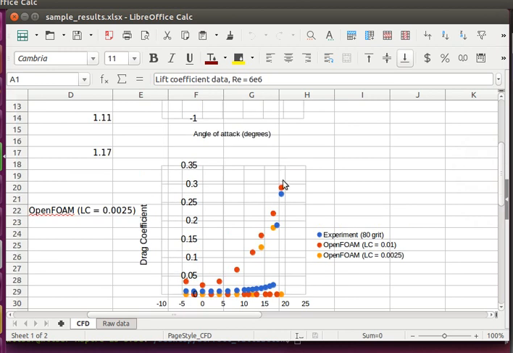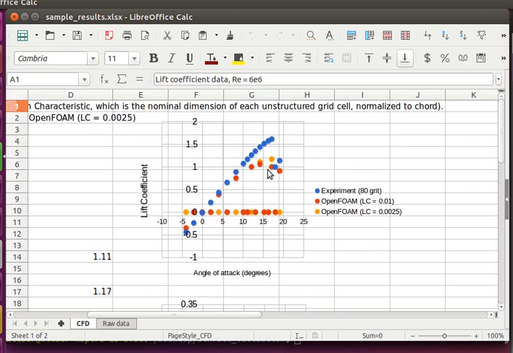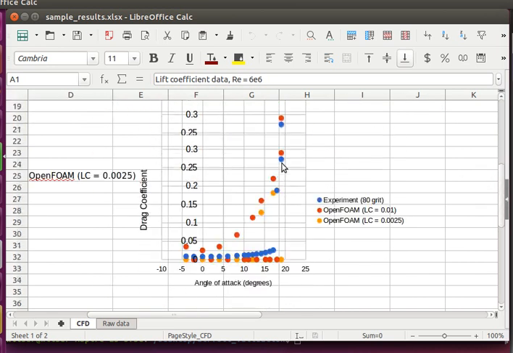And the drag results are even more off. Actually, it seems like the computational results get close to the post-stall region too soon. So you can see this here and here as well. They're pretty close to the stall values, but for the drag values, they're still quite high compared to the experimental results.